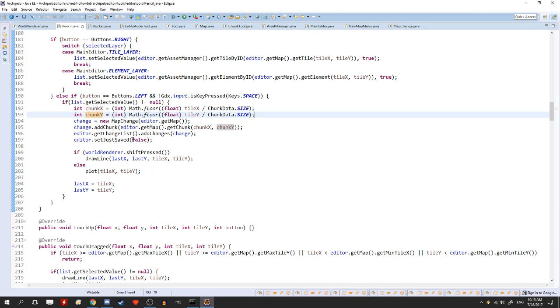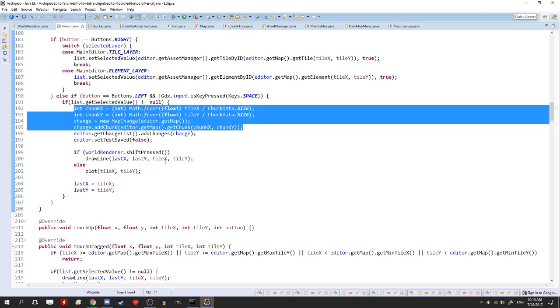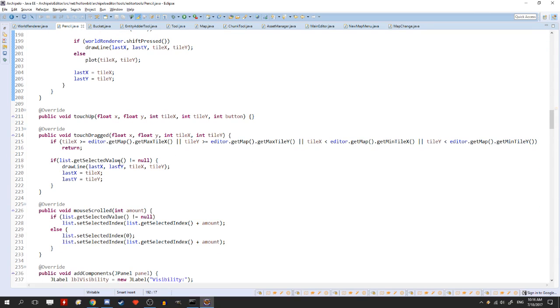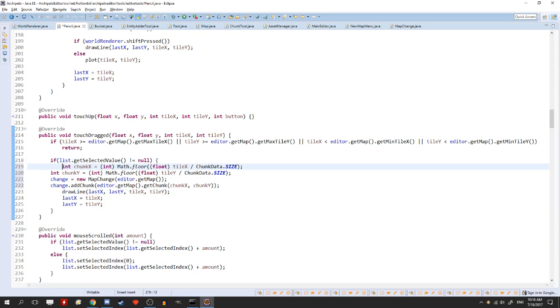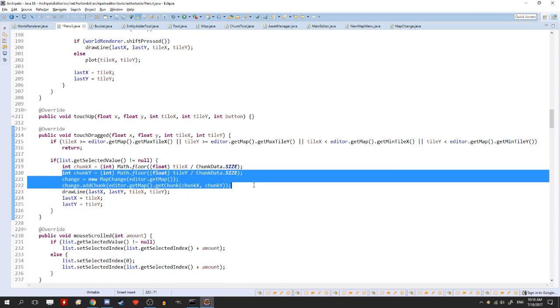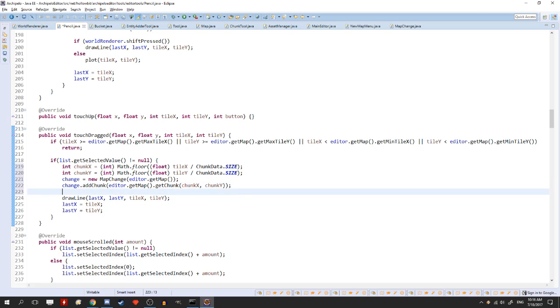Okay, so we add in the current chunk, so when it gets clicked. And then in here, so basically, well, we don't copy it completely. In the touch dragged, before we draw a line, we also need to do this.